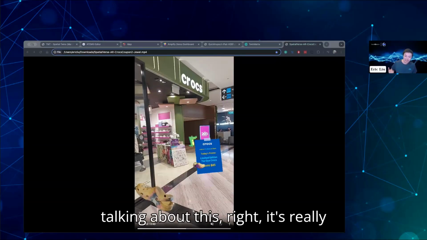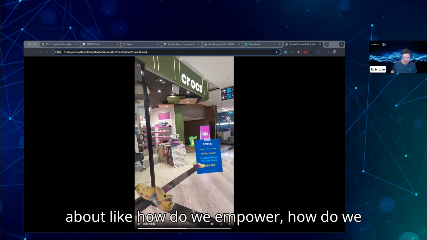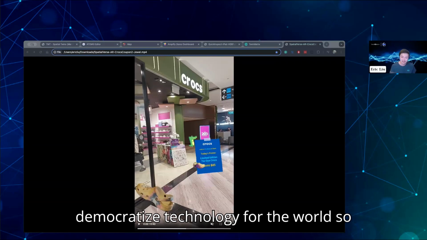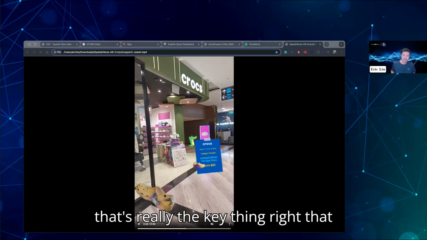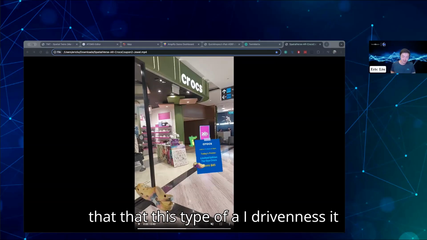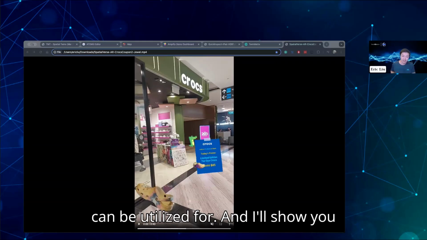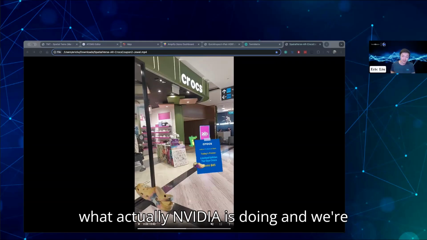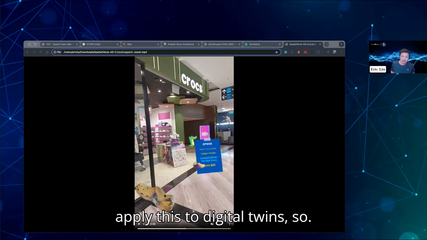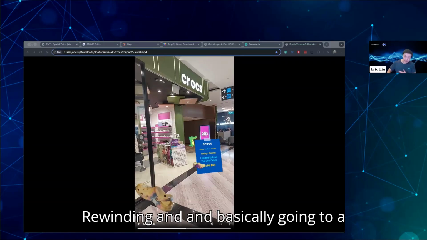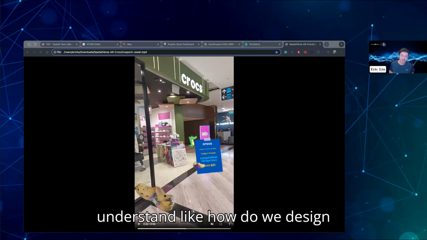And talking about this, right? It's really about how we empower and democratize technology for the world so that we can all operate better. That's the key thing, what this type of AI-drivenness can be utilized for. I'll show you what NVIDIA is doing, and we're working very closely with them on how to apply this to digital twins. So, rewinding and going to a use case where I think everybody can understand.